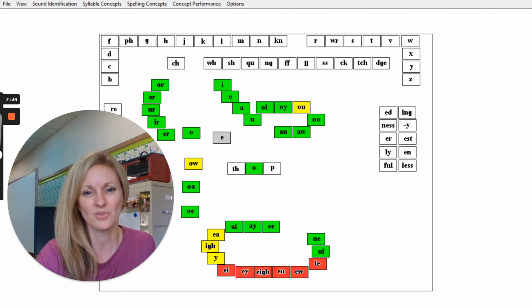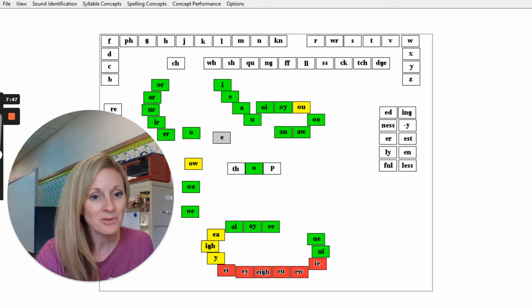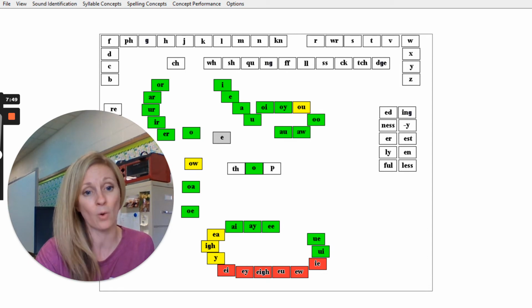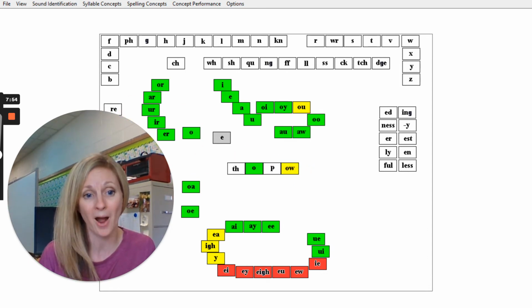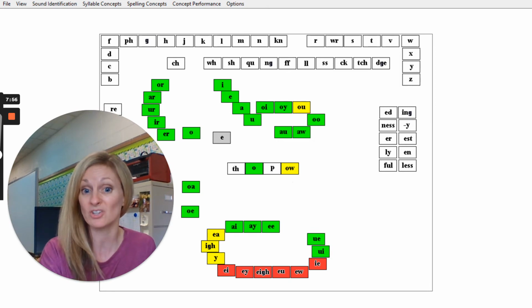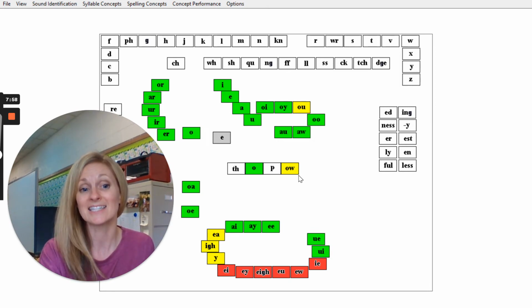Thopow. So I hear that O as an open syllable. So I'm going to have enough room for O to run and say its name, in an open syllable. Thopow. Remember that OW also says ow at the end of a word. So that would be thopow. So this is going to be something you're going to have to look at and decide, is it going to say O at the end of a word, or is it going to say ow? We know it can say both, and that's why it's yellow.